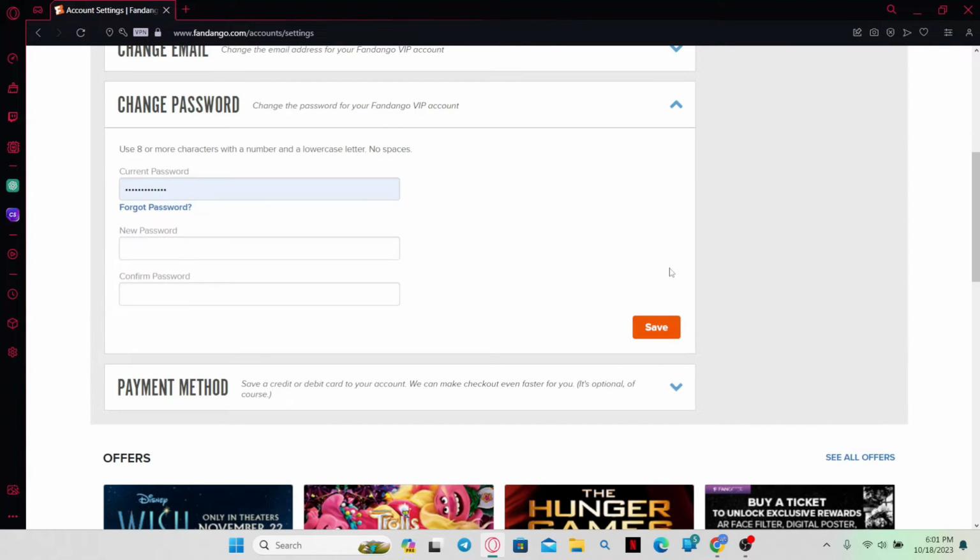Go ahead and click on it and now you will be asked to enter your current password first. So type in your current password and then enter your desired new password in the new password section. Finally, enter your new password once again to confirm it and then you can click on the save button and now your new password will officially be changed on Fandango.